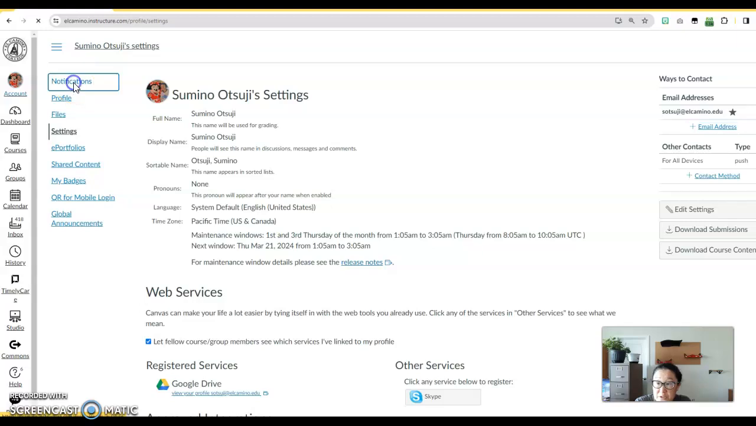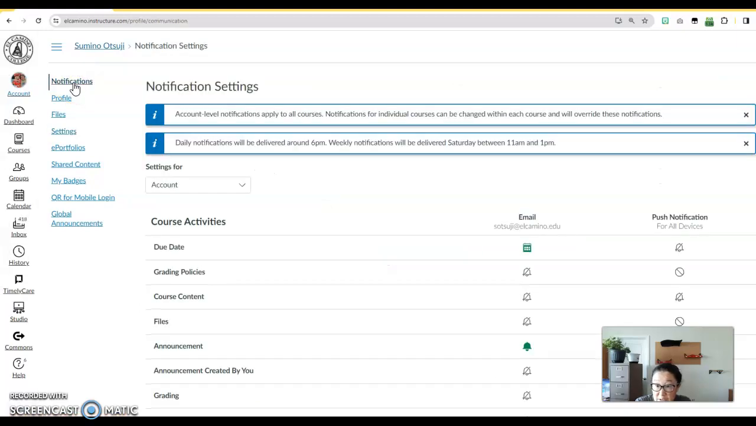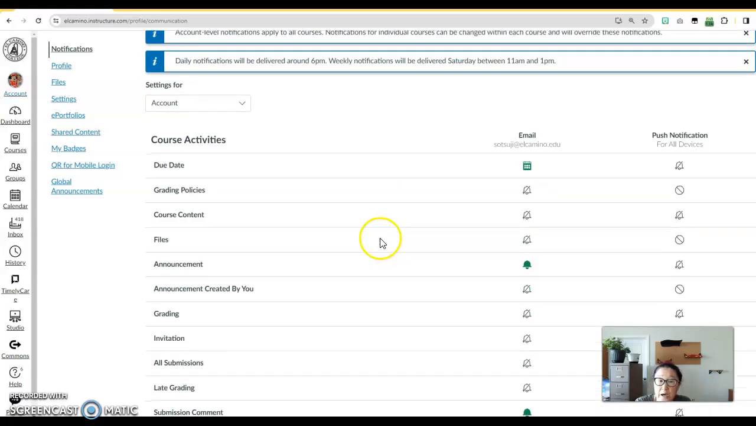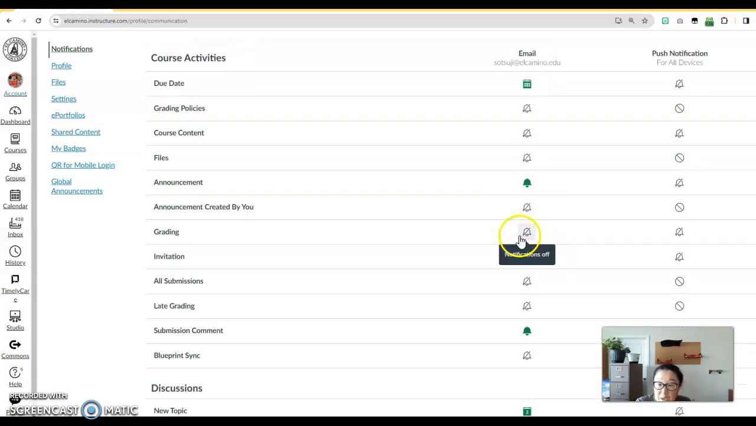Another thing that you might want to do is click here where it says notifications. You might want to change a few things on your notifications. You might want to click where it says due dates, click where it says announcements, and make sure that is on. Maybe grading, maybe submission comments. But don't click on notifications for everything.